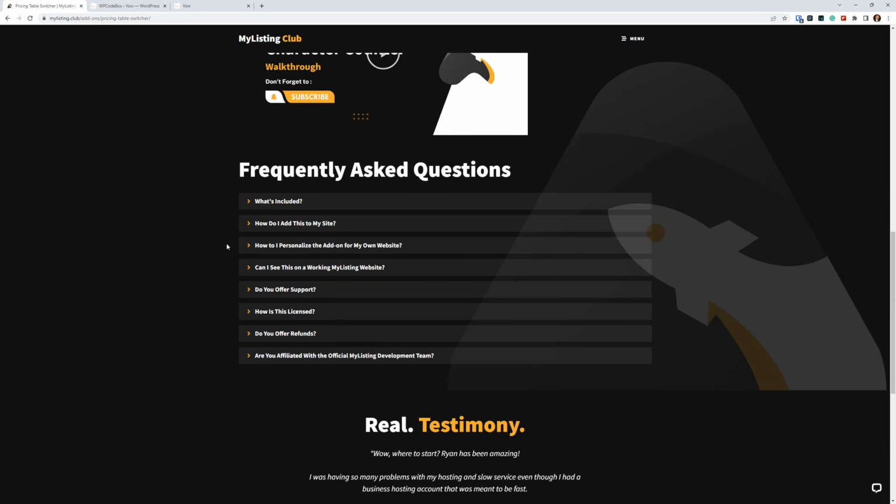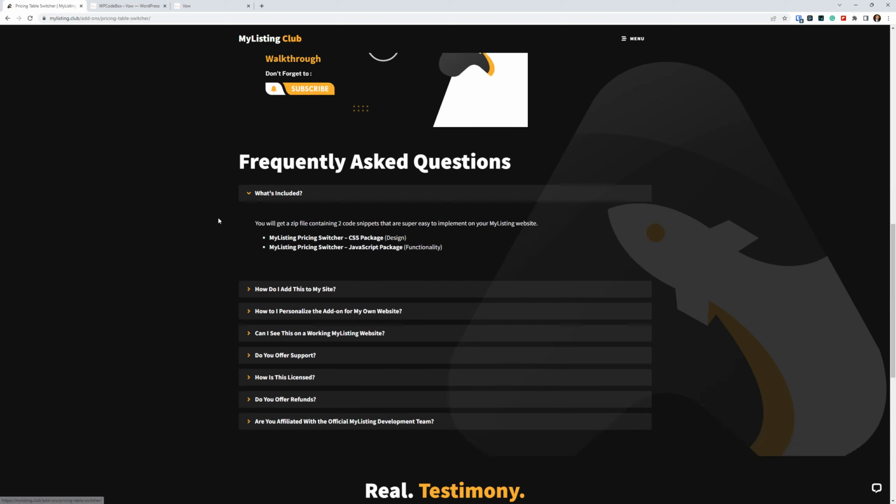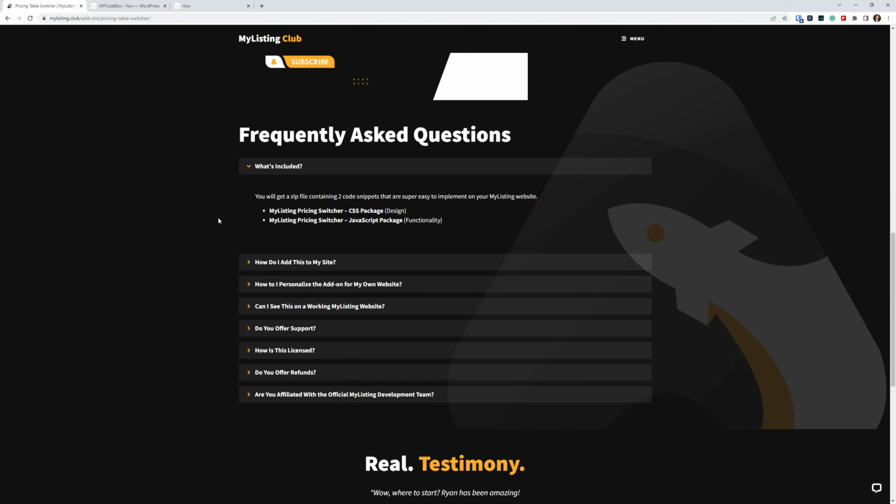Frequently asked questions. Let's go ahead and run through these. So what's included? You're going to get a zip file with 2 code snippets. One is a CSS package and one is a JavaScript package. You just unzip that file, add them to your site, and you're ready to go in most cases.